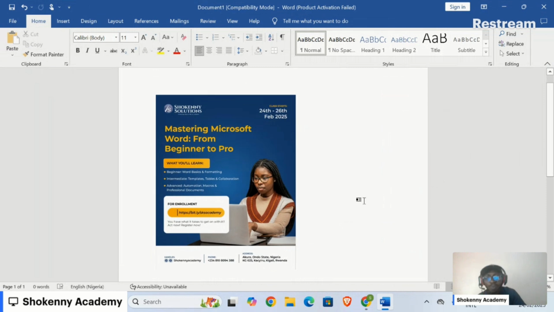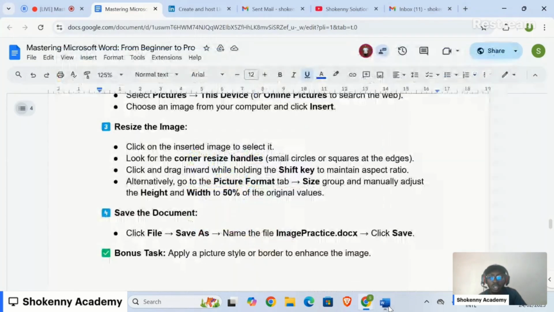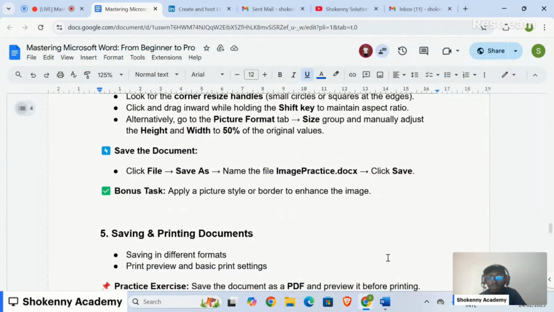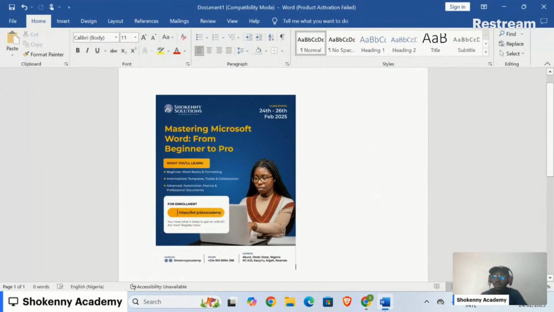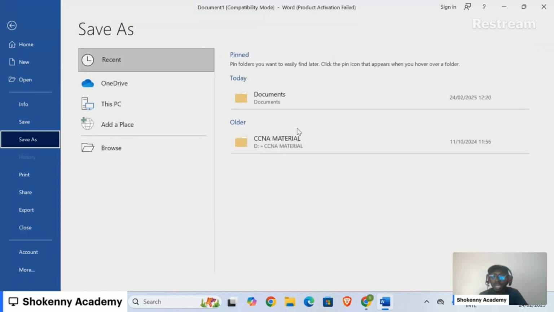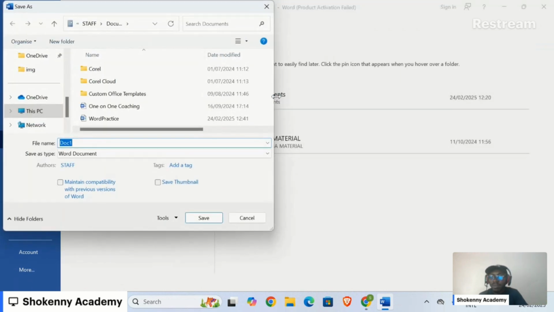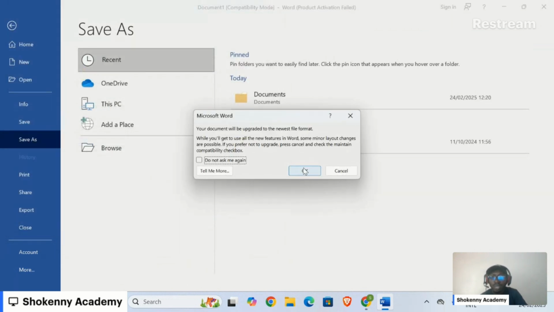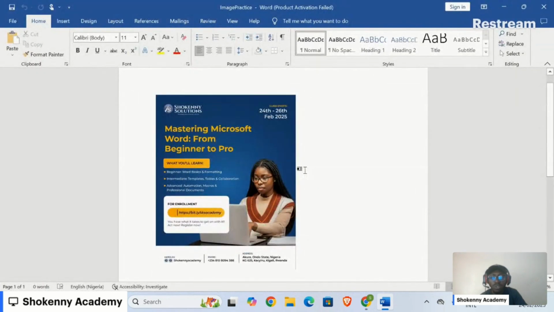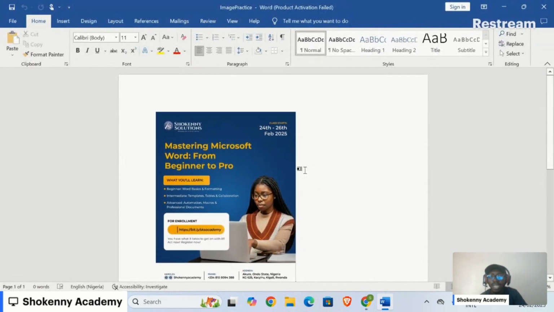So the next instruction here is to save the document and name it image practice. That's exactly what I'm going to do. I will press Control S, put it in my documents. It said I should call it image practice. Okay, and save.